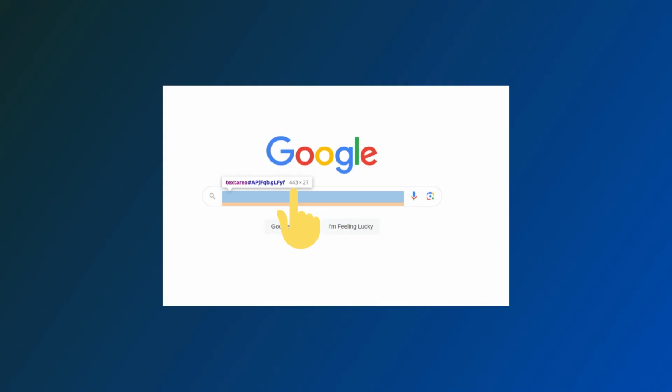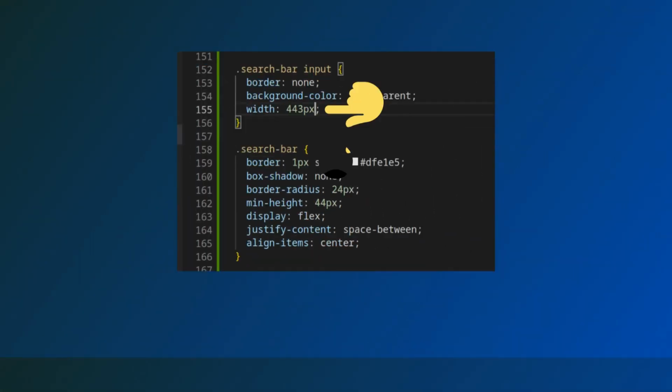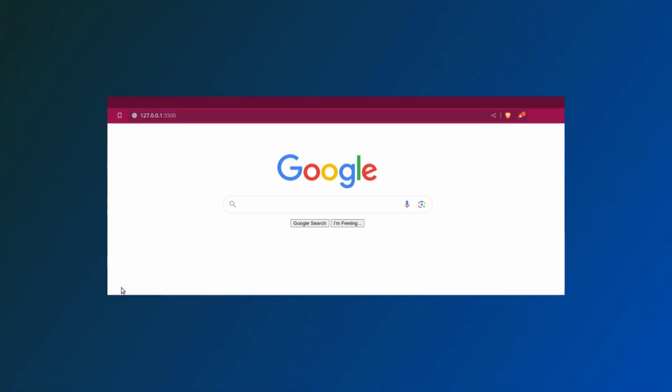As far as the input element itself, we can see this has a width of 443 pixels. Back in our CSS file, we update the input class to have exactly that width, and our search bar styling on page load is now completed. Time to style the two buttons below it.